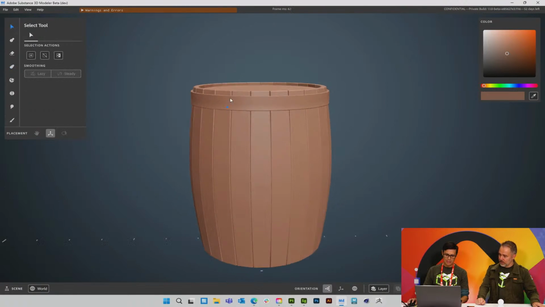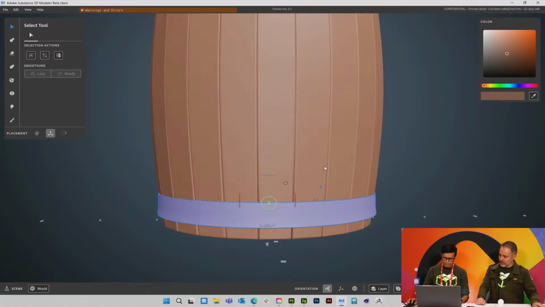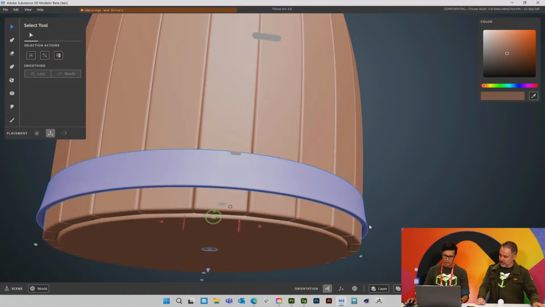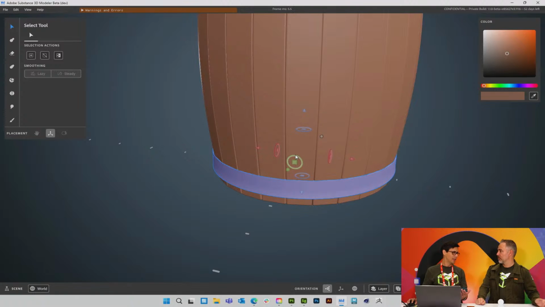So now we've got this on its own layer. Let's select this guy, Control D. Let's move it towards the bottom. Now it's kind of flipped a little bit. You can see the flares coming out on the other side. So I can just rotate using the gizmo.